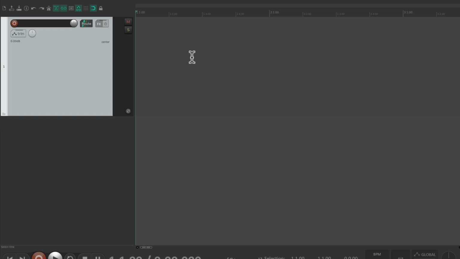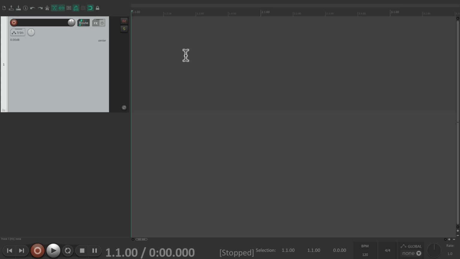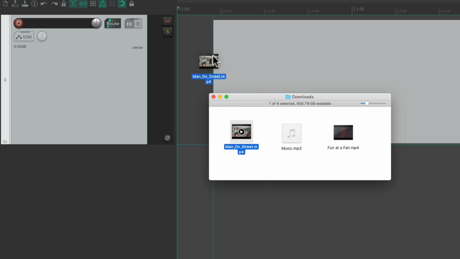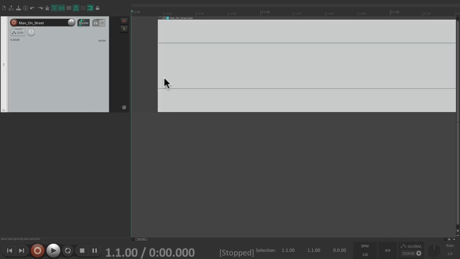Or we can just go to our hard drive and drag and drop it into our project. On PC, it's the Explorer, and on Mac, it's the Finder. And here's a video file we can use. We'll drag it into our timeline and just drop it. And now we have a video in our project.